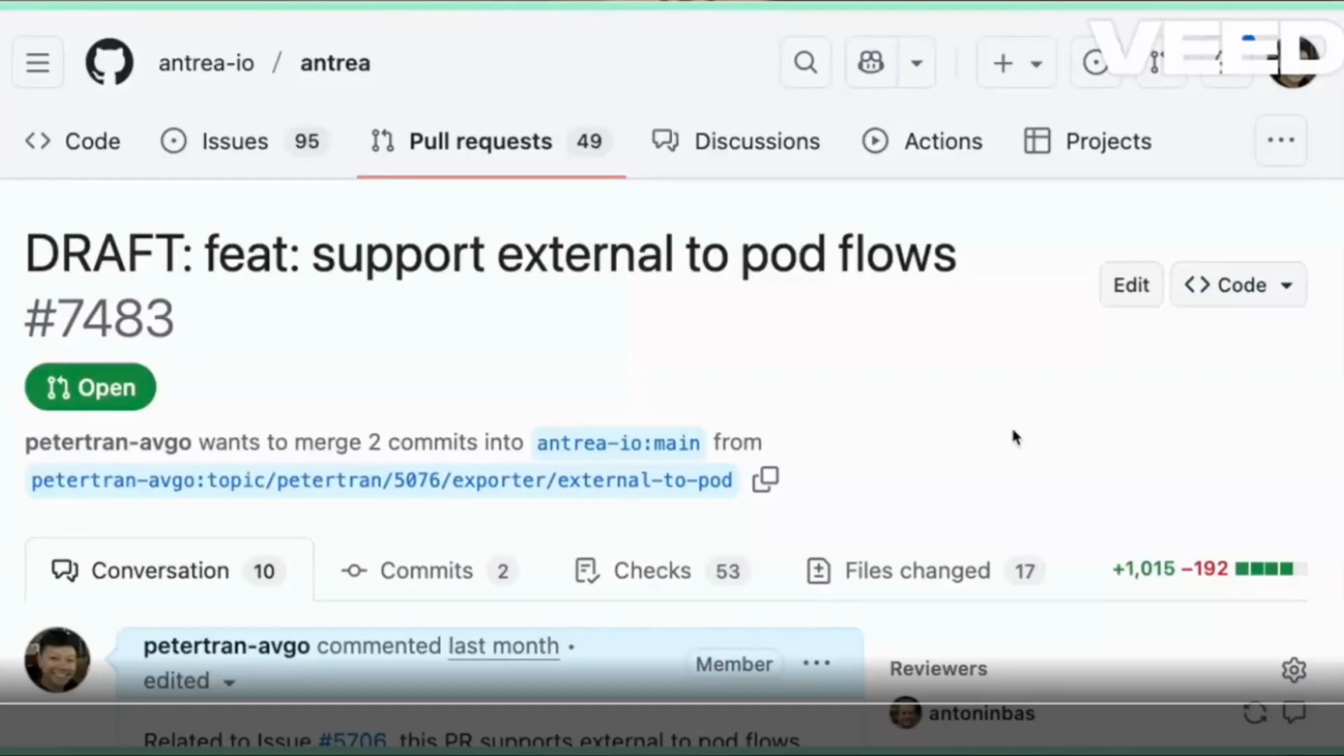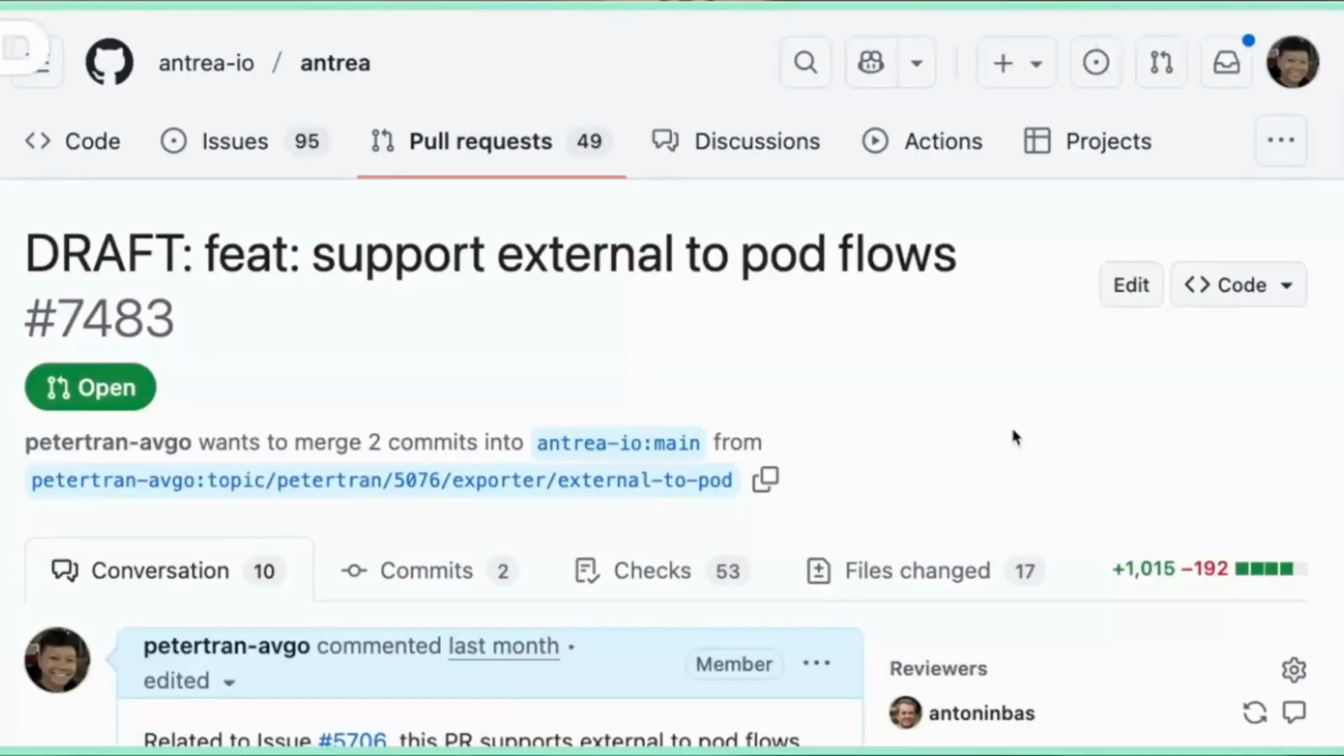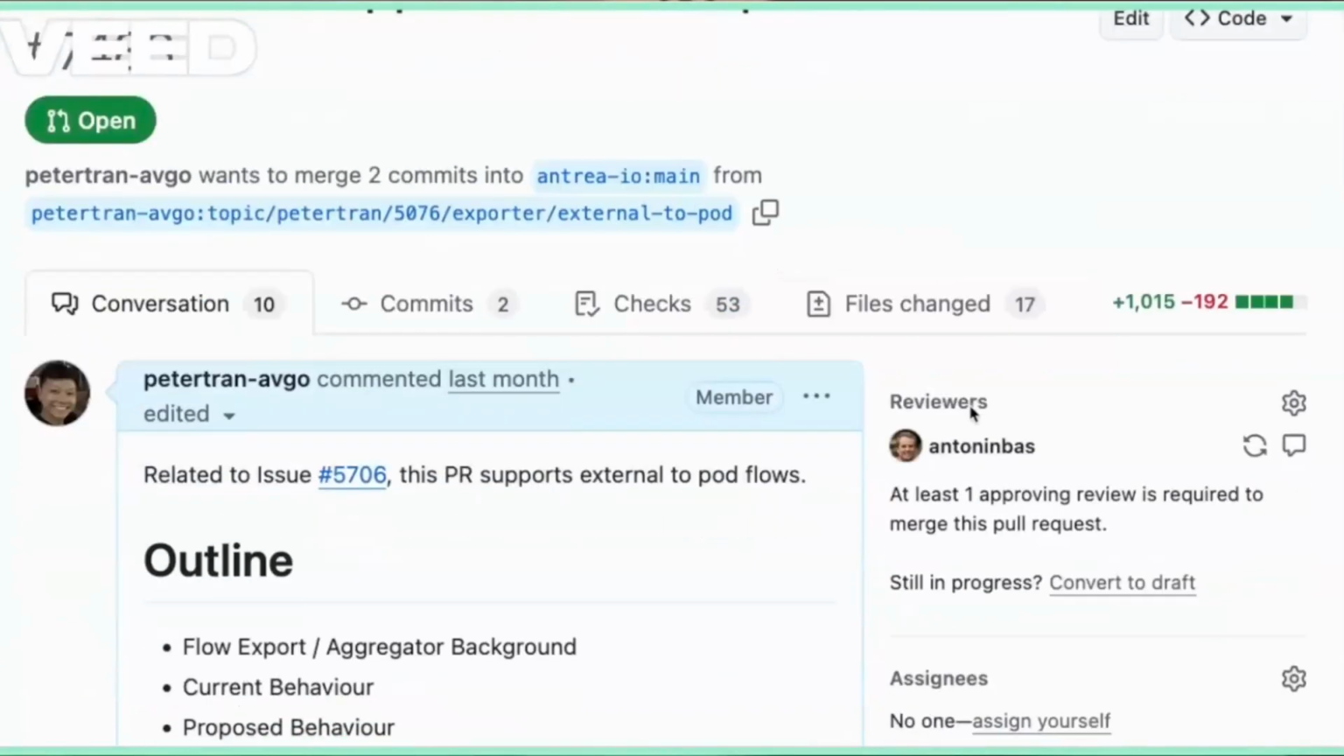Let's get started with this demo. Hello, my name is Peter, and I'm here to demonstrate the feature I've been working on that's available in PR 7483, which is to support external to pod flows in the flow exporter.